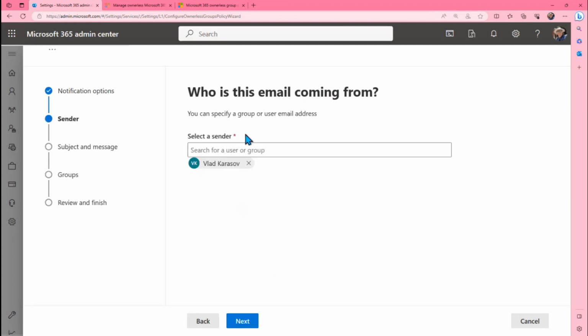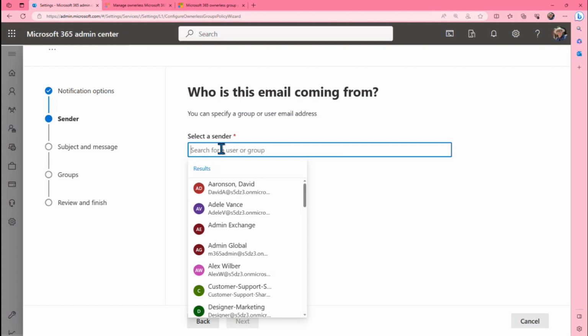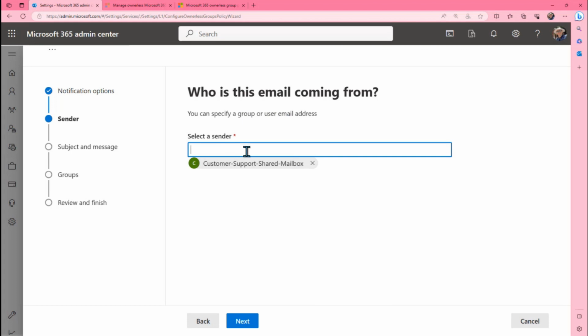You can select a sender. Again, only a Microsoft 365 group address or a user email address. No distribution lists, no shared mailboxes. Though we can technically select a shared mailbox here, it appears here, but the policy will not work. You can continue with this mailbox, you can save this policy, and you can expect the policy to send notifications, but notifications will not be sent because of this shared mailbox. Consider here a user account or group account.